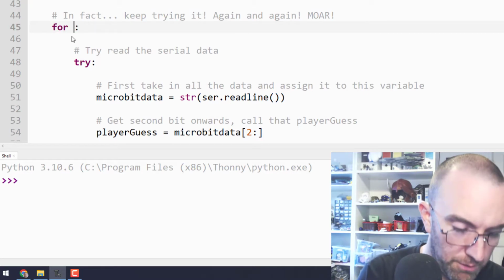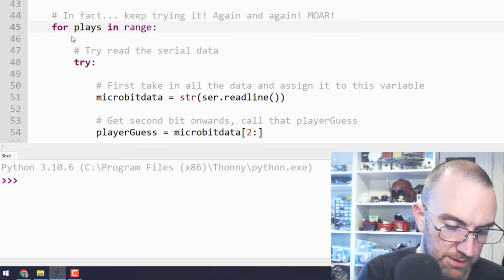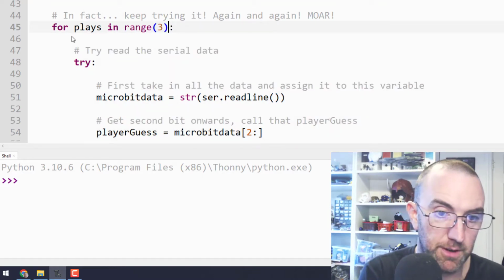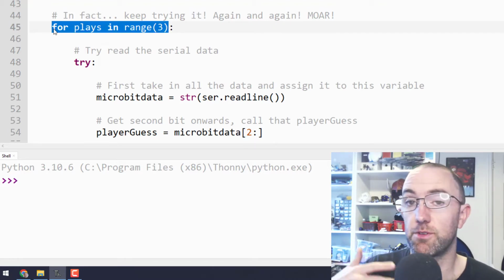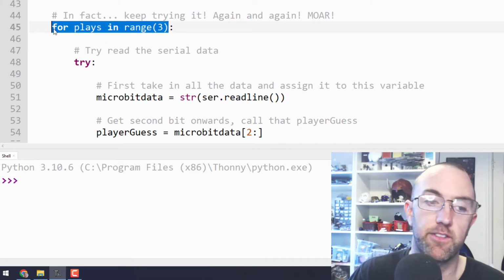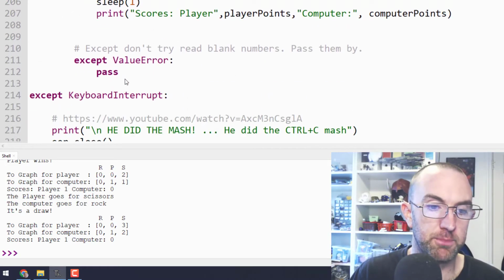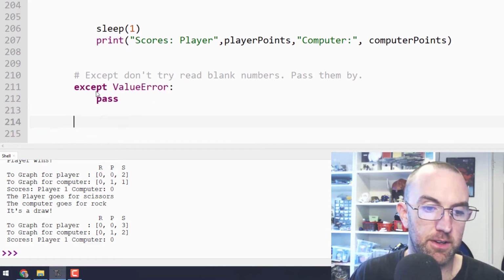So I'm going to go for plays in range. It could be for X in range, for Y in range. I'm going to do best of 3. It means instead of going while true, which is forever and ever, this now does it 3 times. Okay. So now that the program's actually going to end, I'm going to go down here.